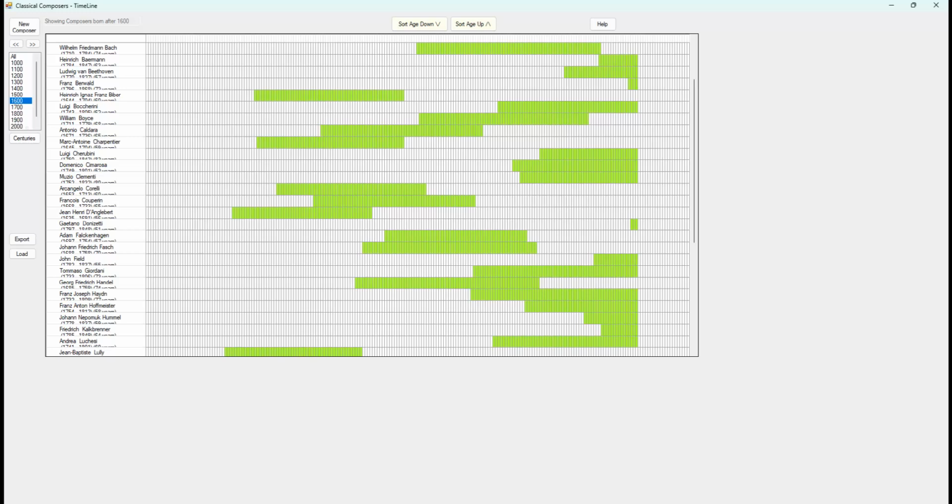What I've got is an Excel spreadsheet which I'm adding to, and I then import that. So that Excel spreadsheet is my master at the moment, but going forward, I haven't done it yet, but I will add some code to allow you to put in a new composer. There's nothing behind that at the moment.